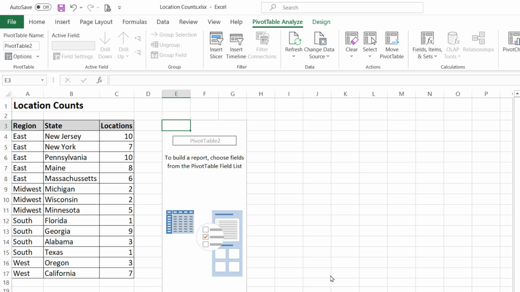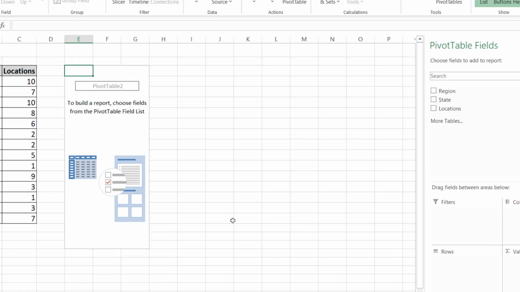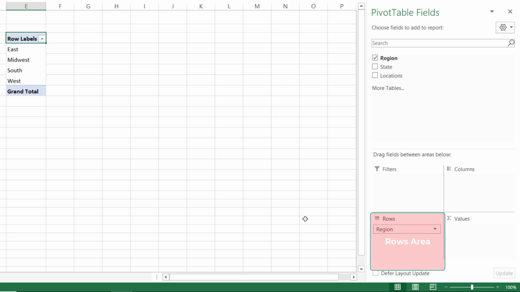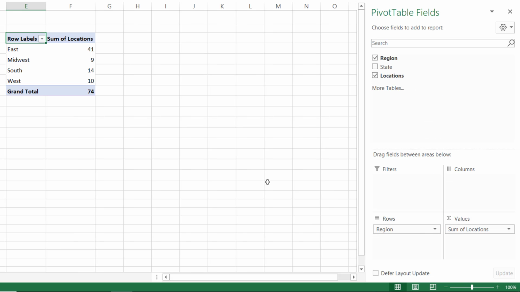Now to populate the pivot table, drag the field with repeating values, in our case the region field, from the field list to the rows area. This will display each unique region as a row in the pivot table. As a final step, drag the field you want to summarize in the pivot table, in this case the Locations field, from the field list to the Values area. This will display the total location count for each region in the pivot table.